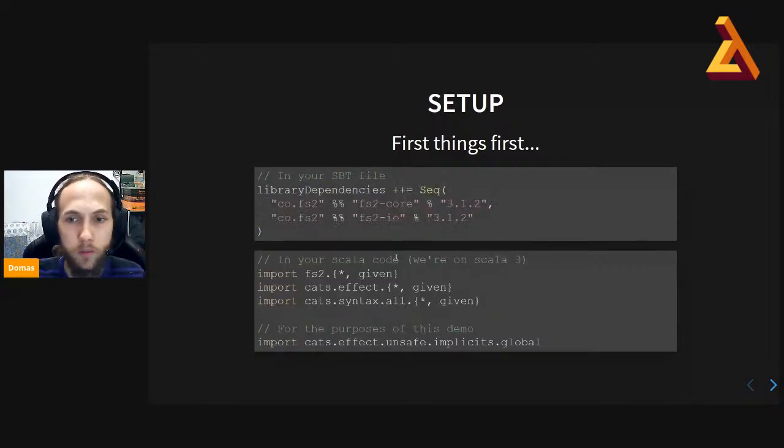Once these are imported, what we need is to actually import the symbols into our code. We're on Scala 3 for this talk, so I'll be using the star and given syntax instead of the underscore. What we're importing is, of course, all the FS2 symbols. As an effect type, I'll be using Cats Effect. FS2 is polymorphic in its effect type, so you can bring in your favorite effect, maybe Monix Task or something, and that will work as well.